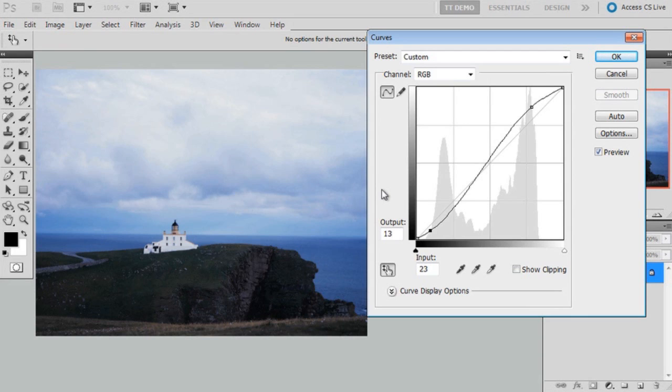Let's take a look at the preview by toggling it on and off to see just how far we've come. If I uncheck preview, here's where we started, a flat, low contrast, uninteresting, dull image. With just two points on the curve, however, we quickly go to a much fuller, richer, and dynamic image. And that's part of the beauty of working with the Curves tool.